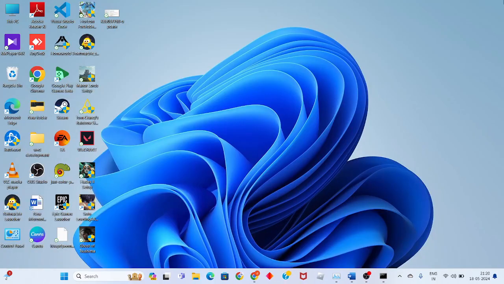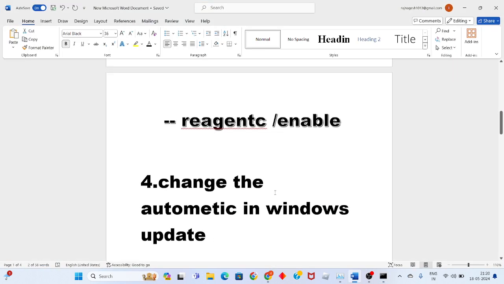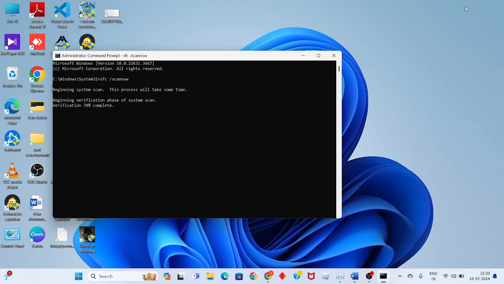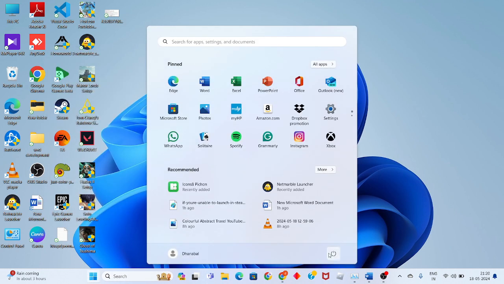Okay. Then for the second step, this is not yet 100% completed. You will complete it with this second command: copy it, paste it, and press enter. Okay. Then this first step is finished. Click the Windows icon and restart your PC or laptop, and this problem will be solved.